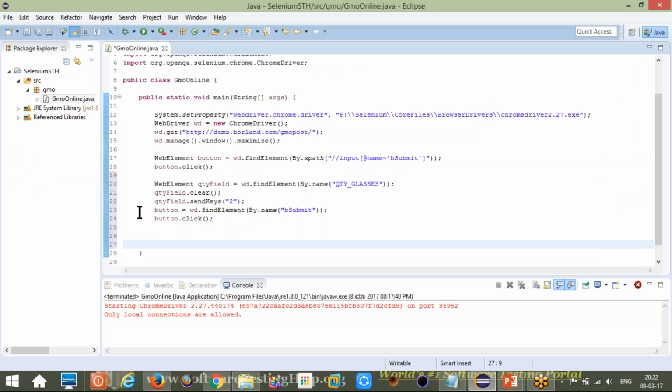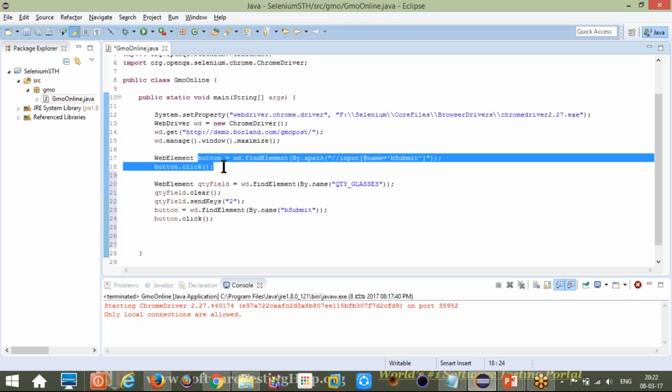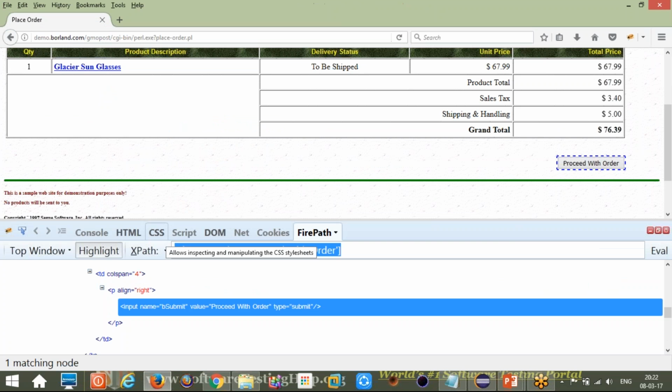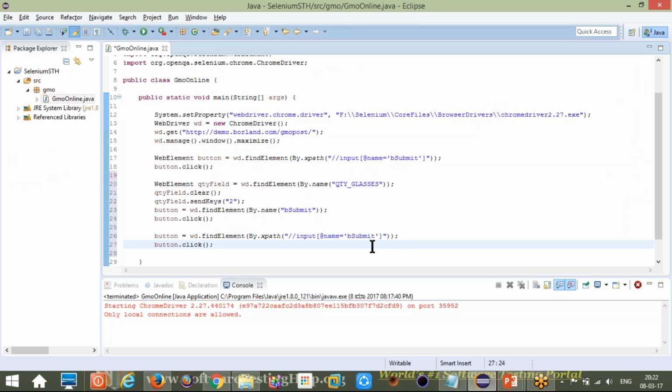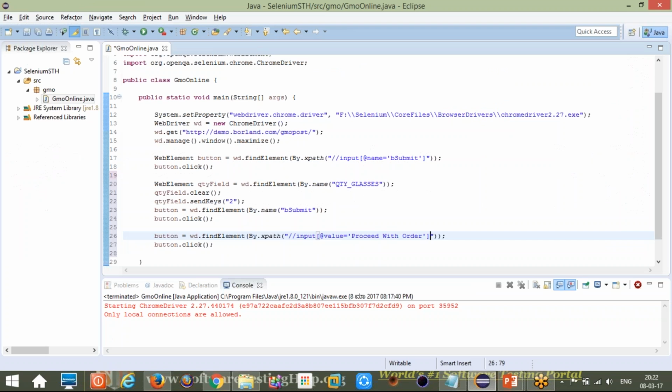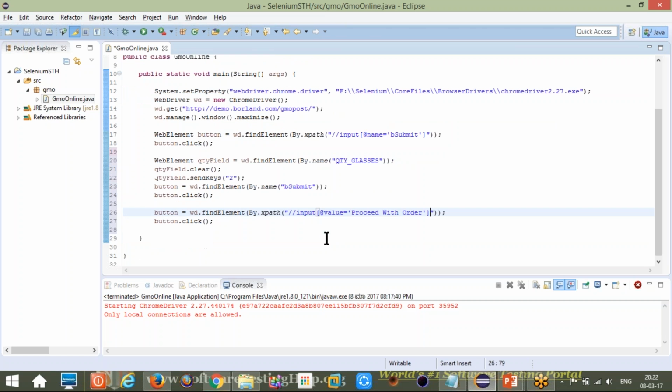So I'll take the XPath here. I will use the same thing and replace this XPath with the new XPath. Please remember this is page 1, this is page 2, and this is page 3. In page 3, we don't have to mention anything, but we have to just click on it. Click on this button to proceed.